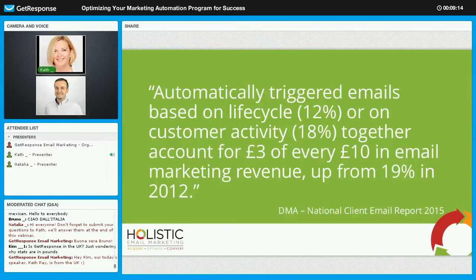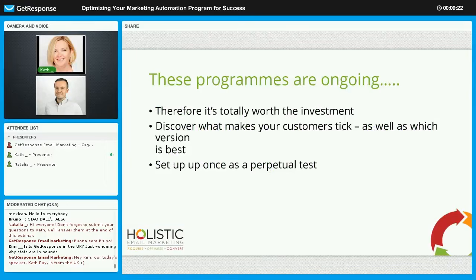So we don't want to just settle for being good and for getting good results. We really want to go out there and try and get the best results that we possibly can. And that's where testing comes in. Now, one of the reasons why we want to be testing these ongoing automated programs is because they are ongoing.